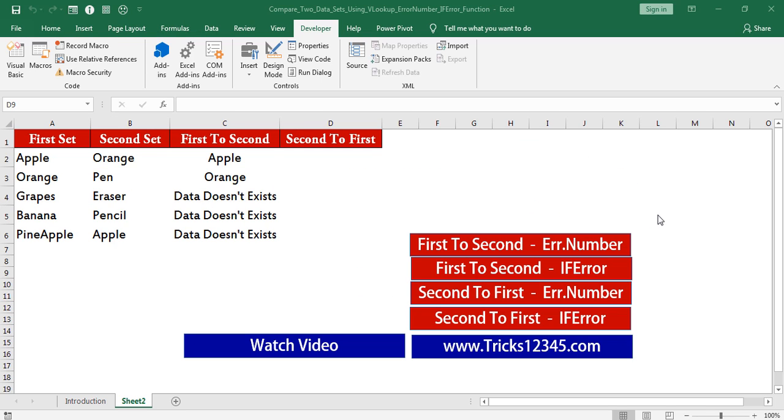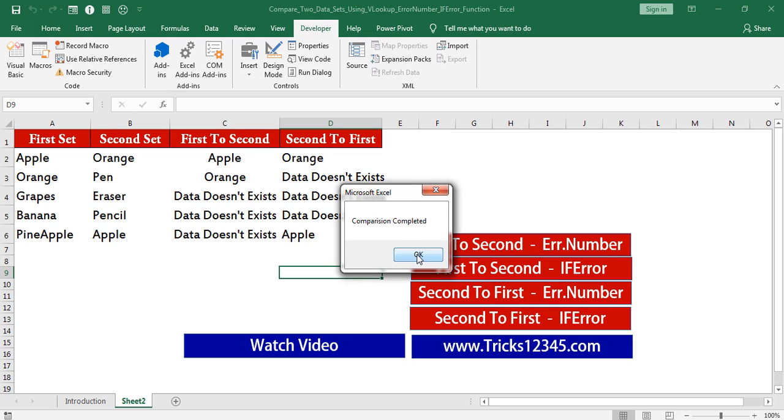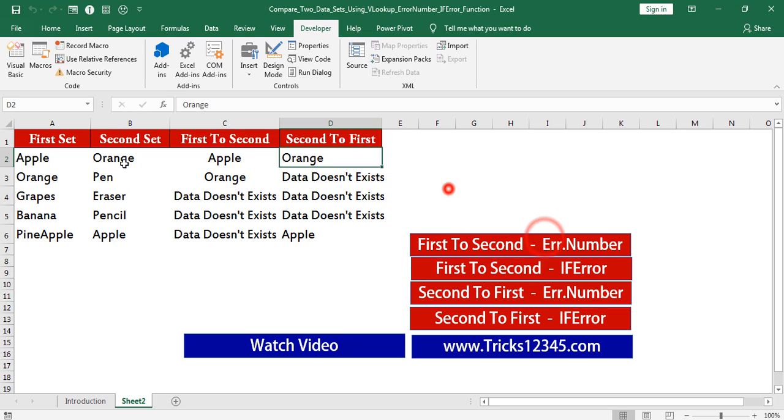Now let us see how to compare second set with the first one. Click on second to first. Here orange exists in second set and first set also. Pen exists in second set but doesn't exist in first set, hence application returned as data doesn't exist. Eraser doesn't exist in the first set. Pencil doesn't exist. Coming to apple, it exists in first set, hence application returned the output.